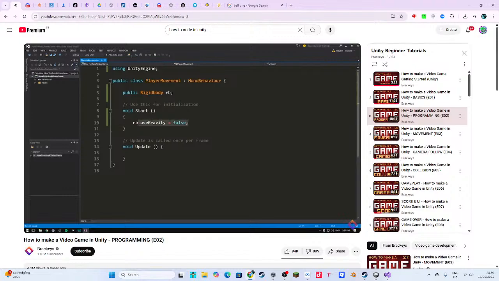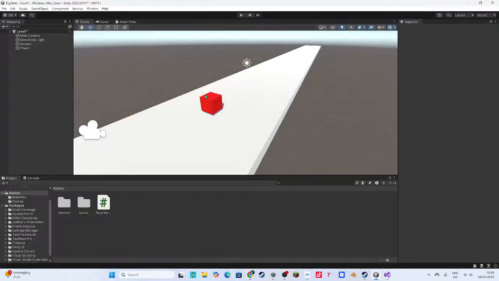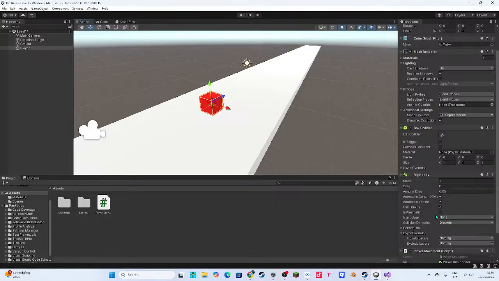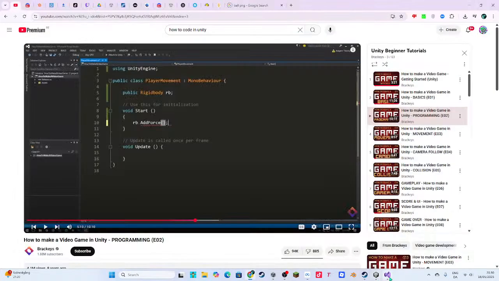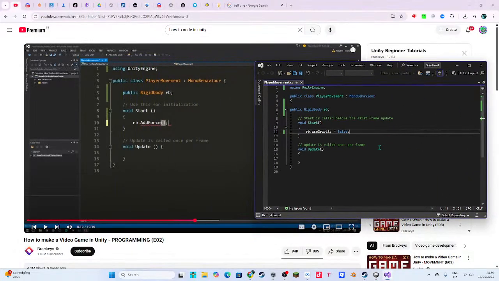So instead of writing rb.useGravity, let's write rb.AddForce. Again, we open parentheses, close parentheses, and then rb.AddForce, which should mean there's an add force thing here. Or no, there isn't, that's just the action during scripting. Okay, it could be, but I don't see it. So rb.AddForce, semicolon.